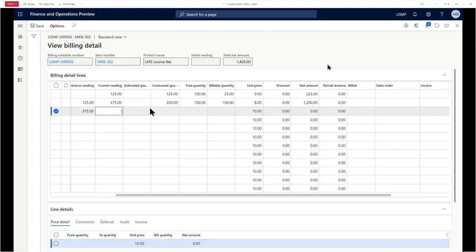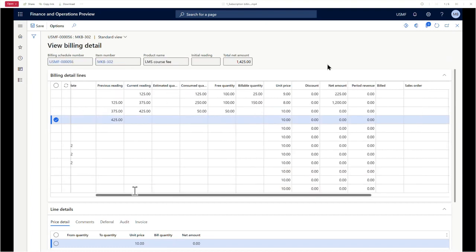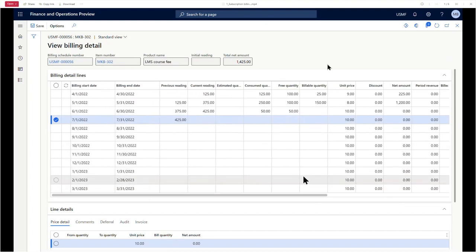Equally, if we have a month where the customer has not consumed 100 per month, let's just say the month of May is 425, that shows the customer has only consumed 50 courses that month. They will not be billed for any excess because they have not gone over that amount. So usage-based billing just gives you this flexible variable-based quantity month after month. And there's a data entity behind these tables, so this can all be integrated with another line of business application if this data is coming from an external process.